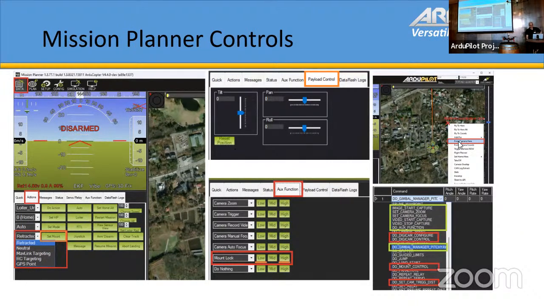Then, of course, if you want to point the gimbal at a particular lat, long, and altitude, you can right mouse button click on the map and say point camera here, and it should rotate to that location. And you've also got the ability to trigger the camera. Most people probably know that, but yeah, you can take a picture easily.